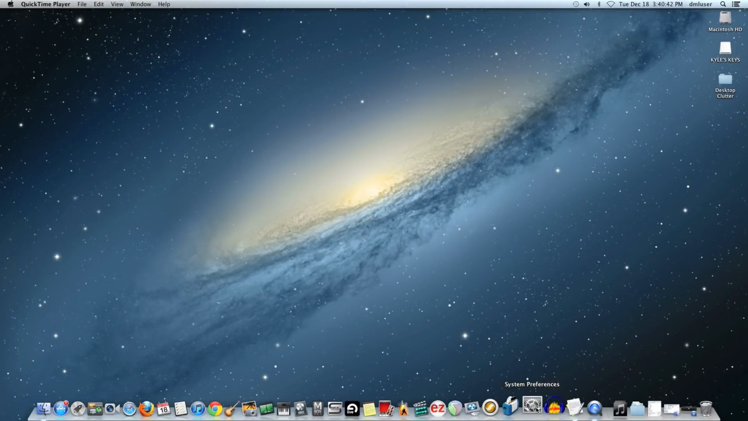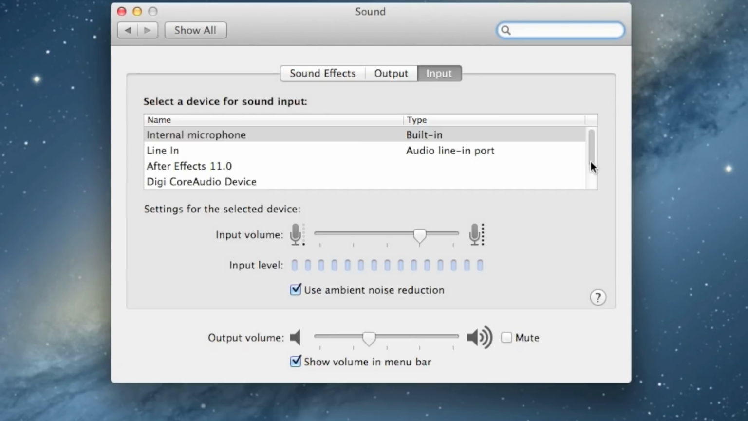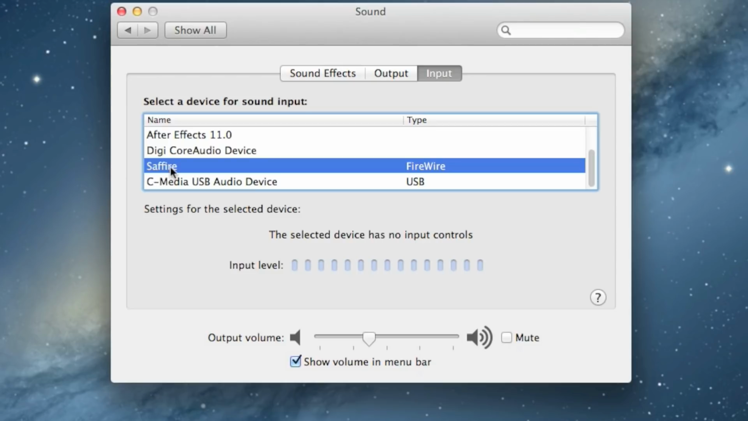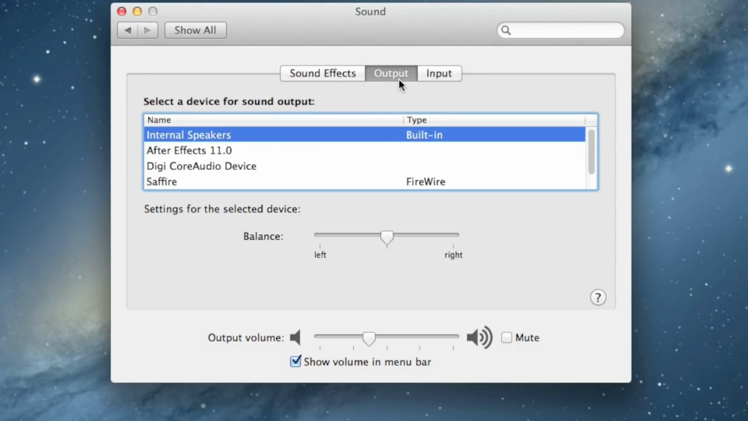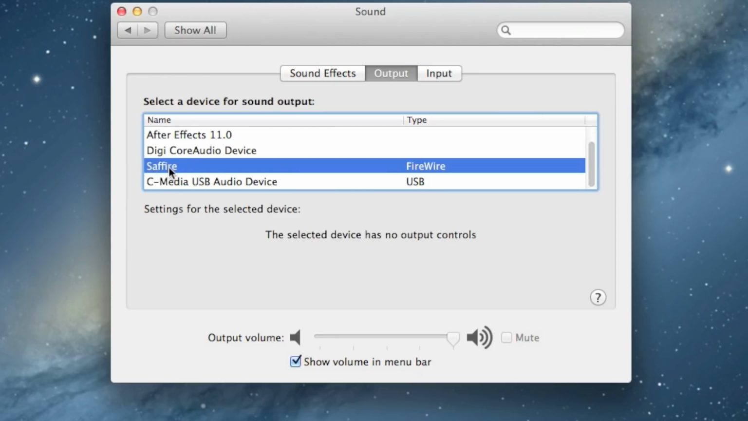Open System Preferences. Click Sound. This is where you choose audio input and output drivers for the iMac. You'll often find them set to internal microphone and internal speakers, which activate the iMac's built-in microphone and speakers. If you want to use the Focusrite as an input, select Sapphire from the list of input drivers. Likewise, if you want to use the Focusrite as an output, select Sapphire from the list of output drivers. Note that this is the only way to output to the KRK speakers.